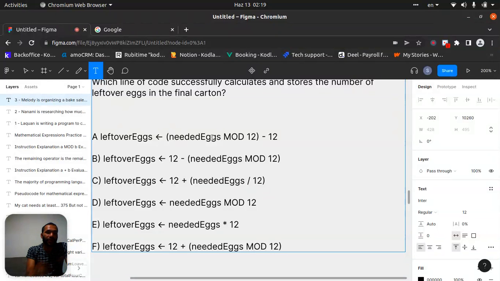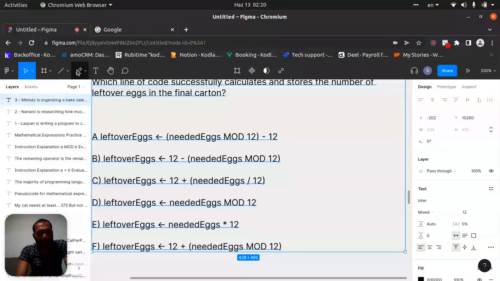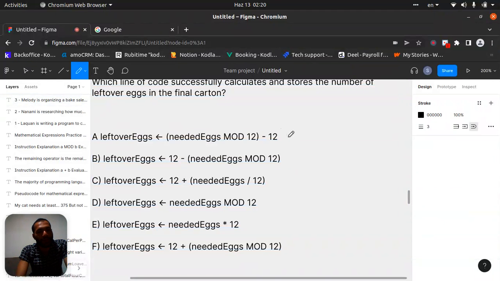First, we will find a remainder if we divide needed eggs by 12, like in the carton we have 12. If you say 12 plus 12 it will be 24, and our needed eggs is 27. We have 3 remainder there, right? So if you say 3 minus 12 it will not be the solution, so this one is not true. This is a crazy answer. 3 minus 12 will be minus 9.